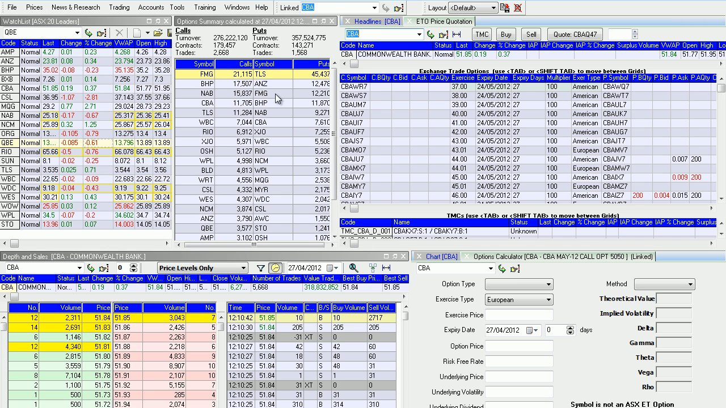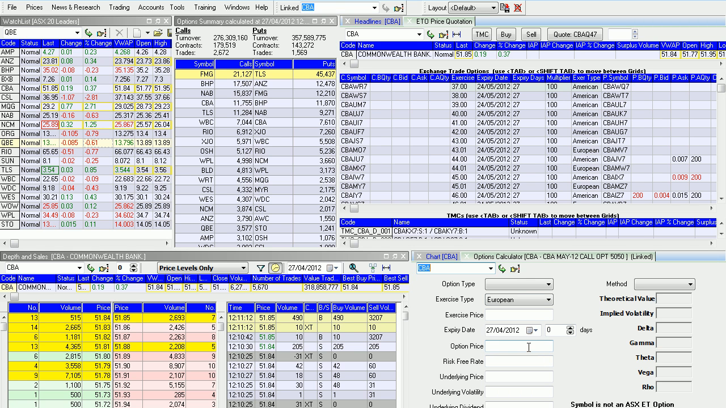Other windows of importance that a lot of options traders like to use are obviously the options calculator, which will allow you to find out the theoretical value, volatility, delta, etc. of a particular single options leg, providing you pop in all the important details there of the leg.